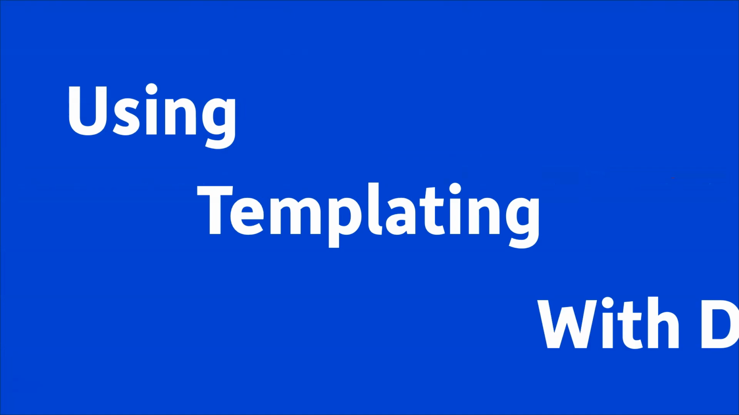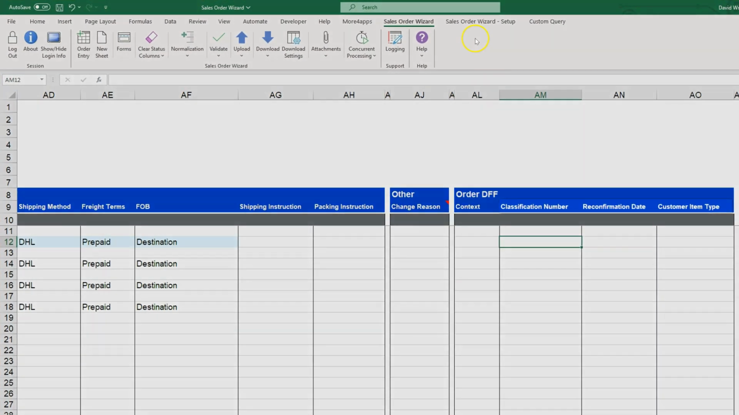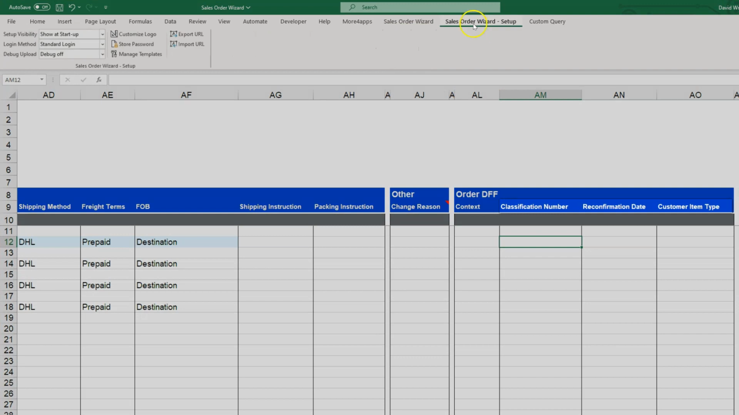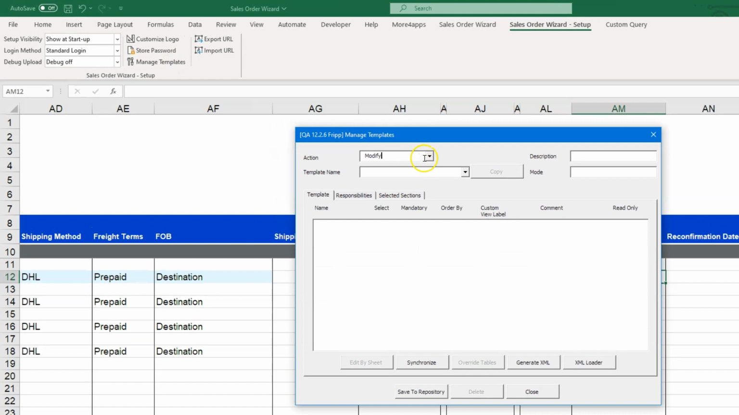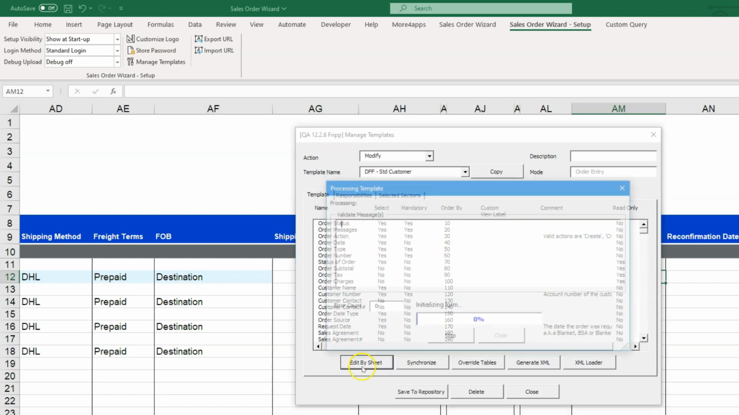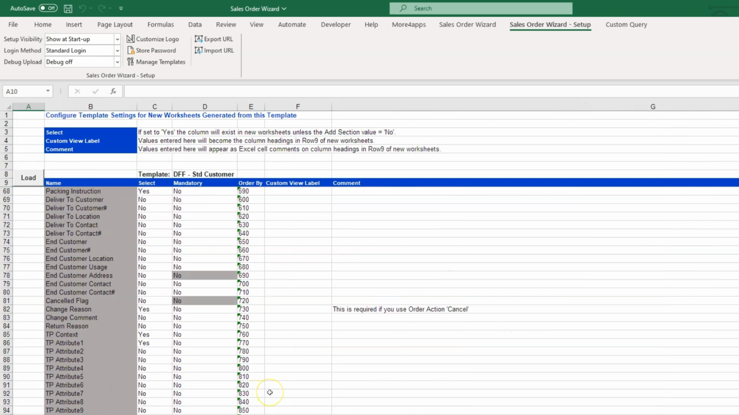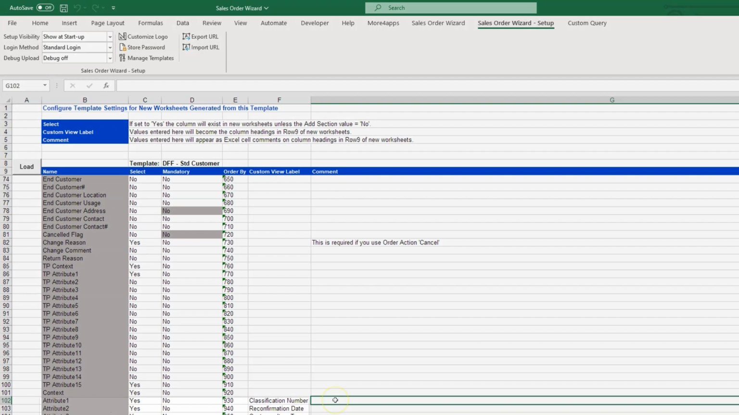With some of the wizards, there's the option to use templating. Here's an example from the sales order wizard. Here I've renamed the columns, and I've done this by using a template. So if we select Manage Templates, and we're just going to select a template that I've already created. You could create a new one here. And then we're just going to edit by sheet. And the custom view label is what we rename our fields to.